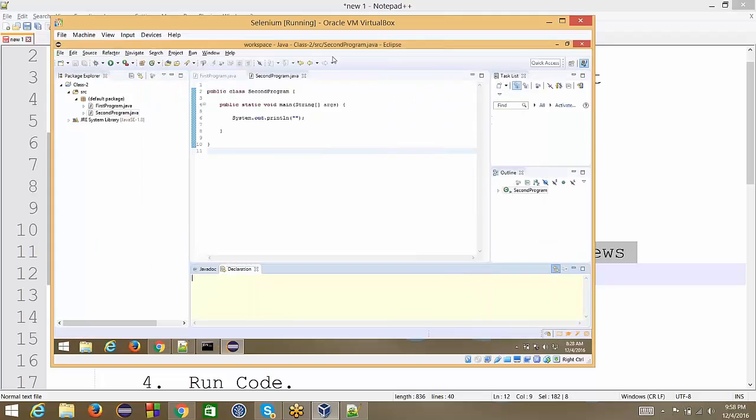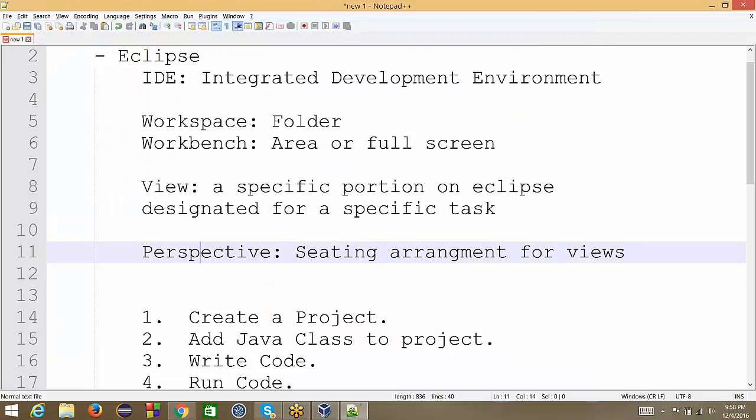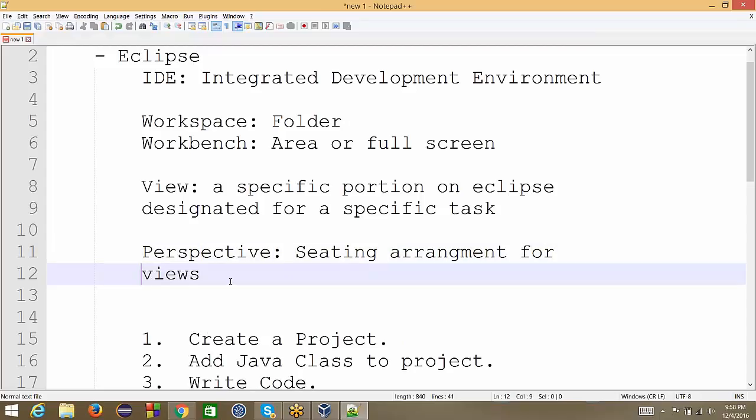Yeah, it's perspective, right? Perspective was, okay, we say 10 windows at these positions, that is a perspective. It's seating arrangement for all the views. The moment some views go off, perspective has changed.